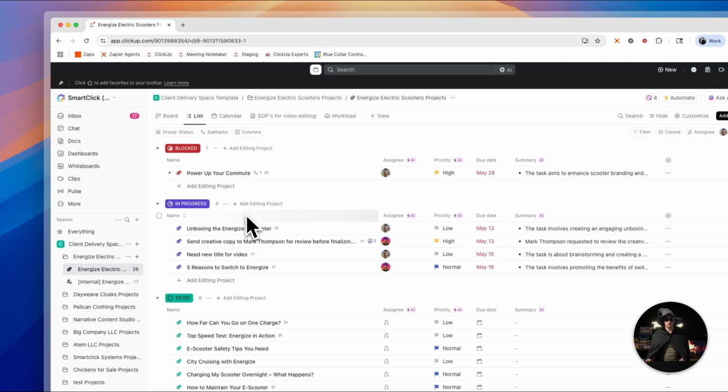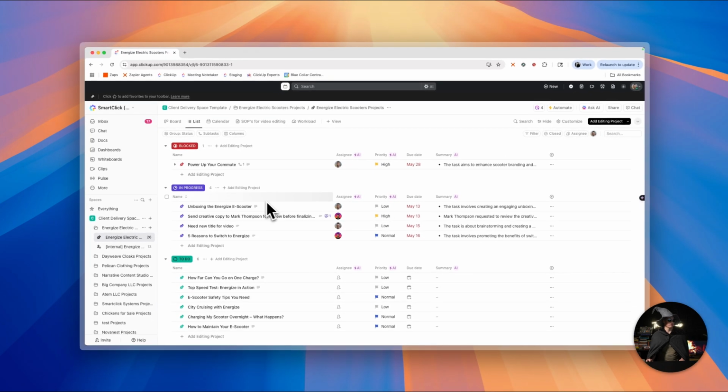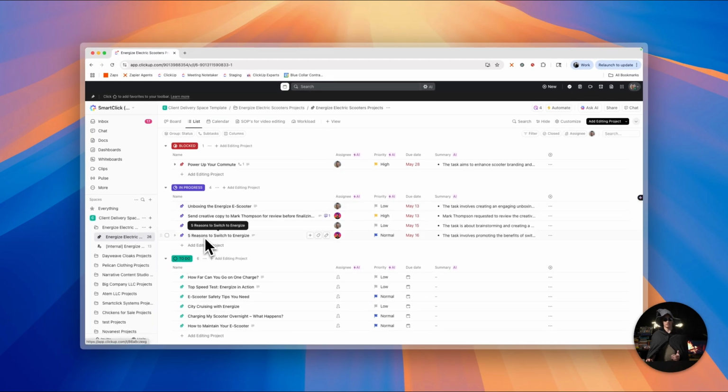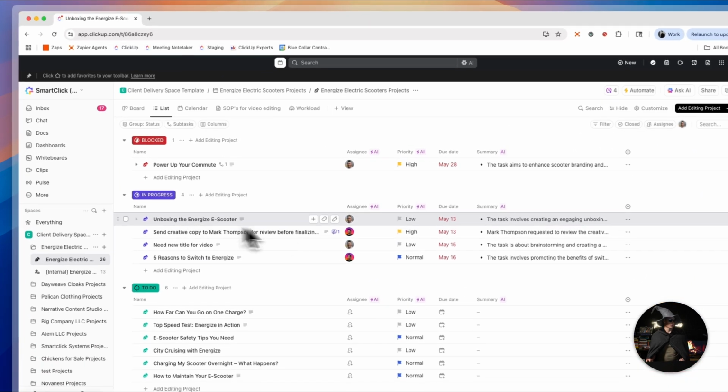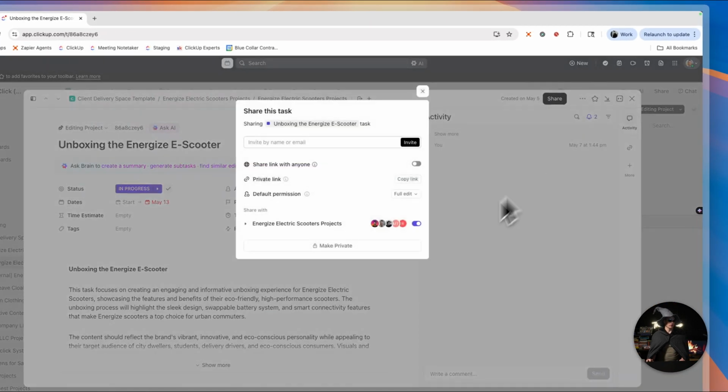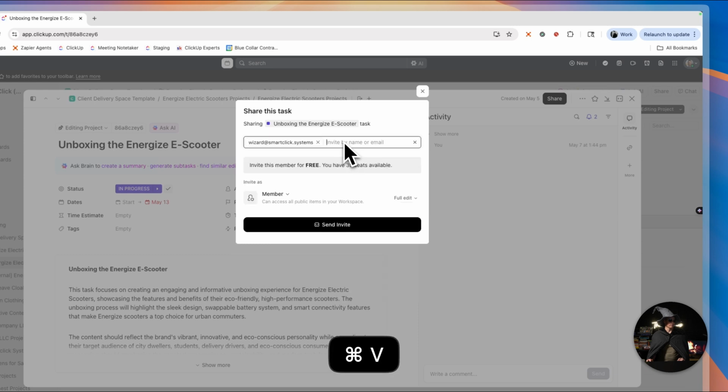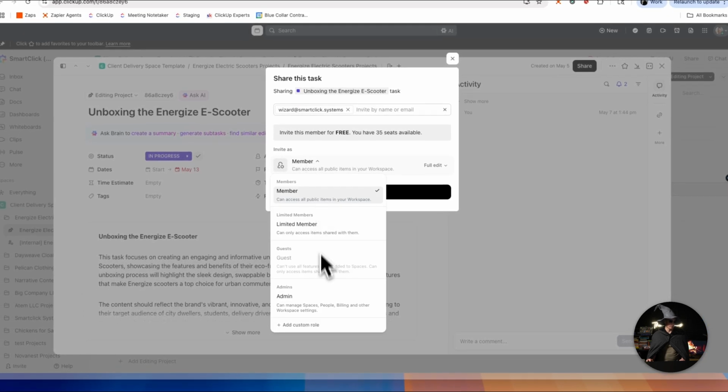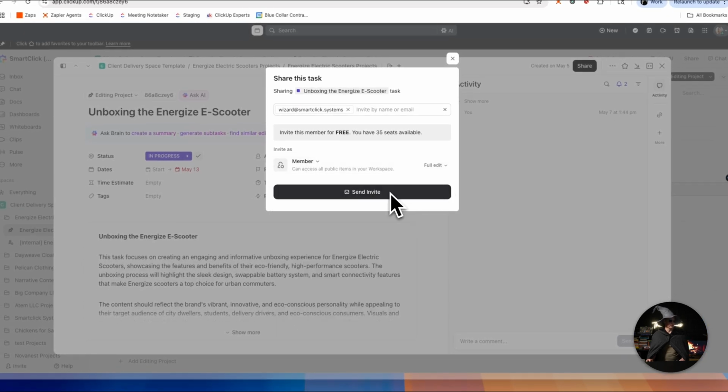And then finally, you can literally share a single task with somebody in your workspace. So if you want to invite someone into your workspace and you only want to give them access to a single task, you can do that by clicking on the task, clicking on share, pasting their email into the invite section, selecting their permission level once again, and clicking send invite.